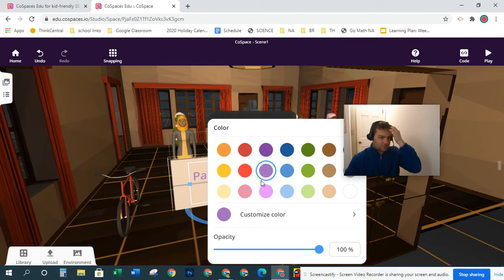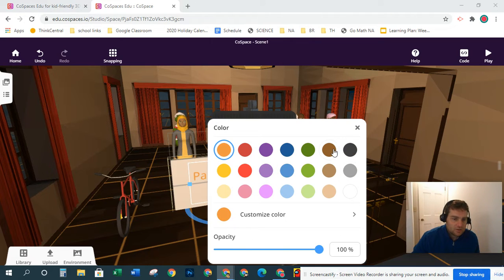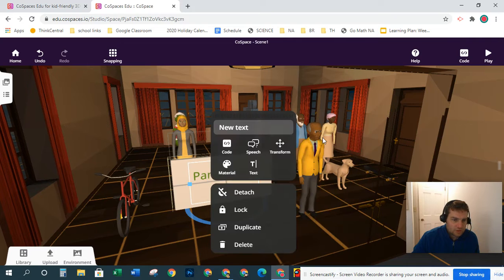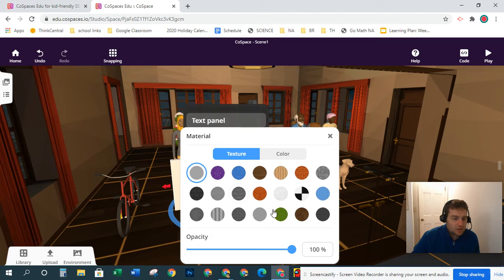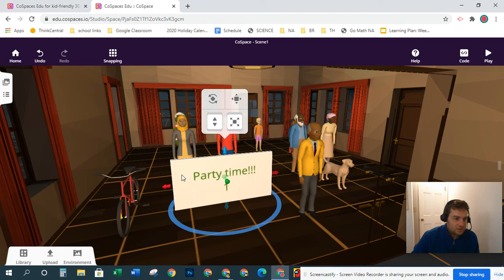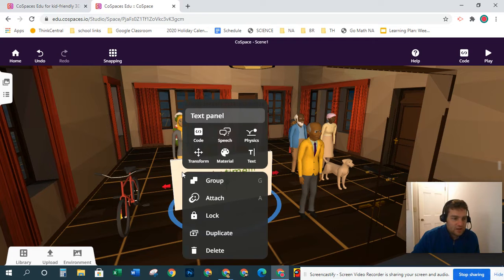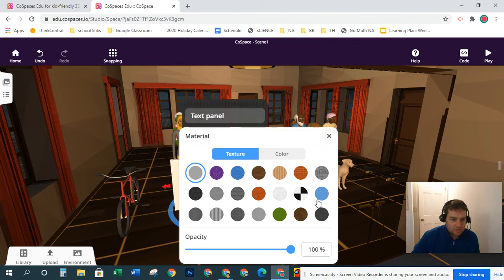You can change the color of the sign. Oh, I guess you can change the color of the font right there. So we're gonna go green. Let's see if I can change, oh, you can also change. So what I did was I clicked outside of the text box, over here off to the side, double click material. So this is always cool. It gives you different textures.